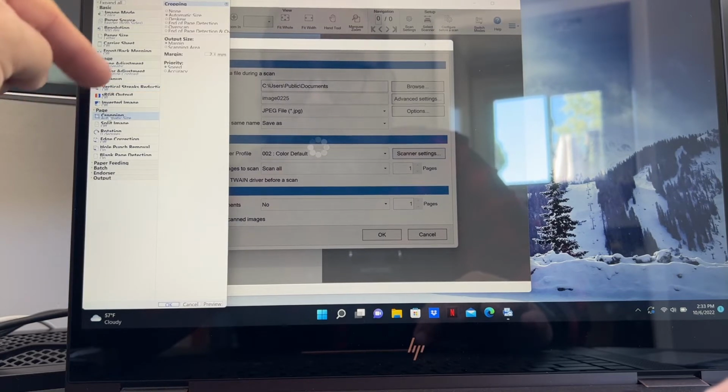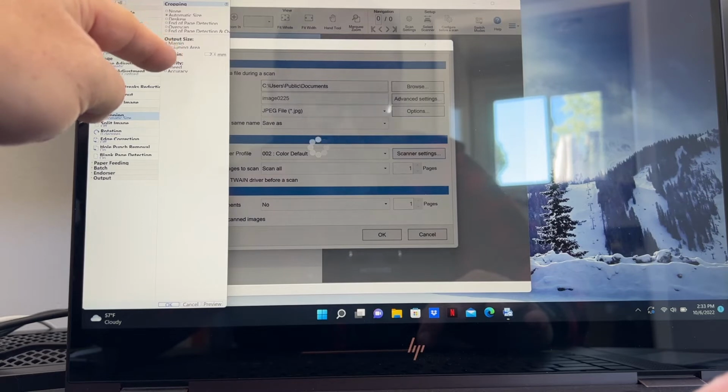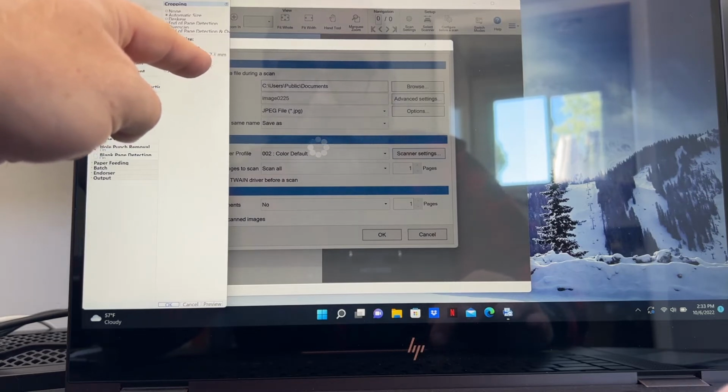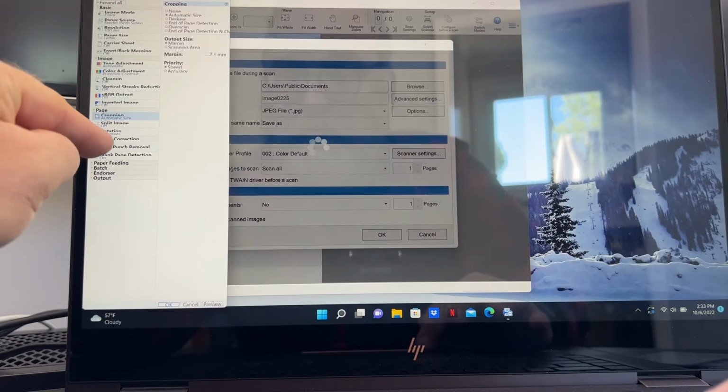Cropping is another one that I always recommend using their automatic cropping, but I also recommend adding a margin here. So you can set the margin to be 2 or 3 millimeters. That'll add a nice little black border around your cards.